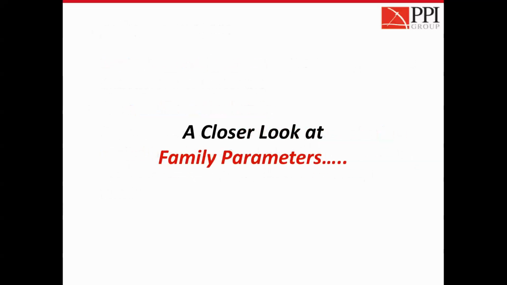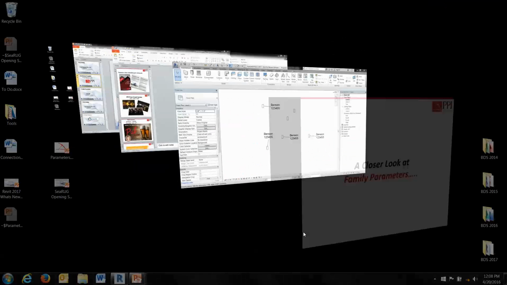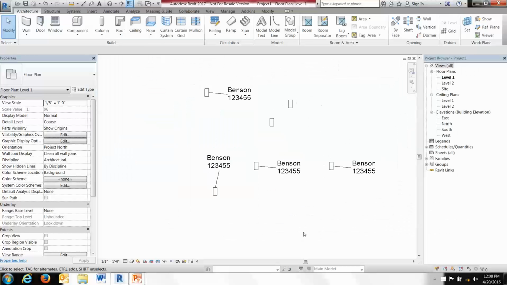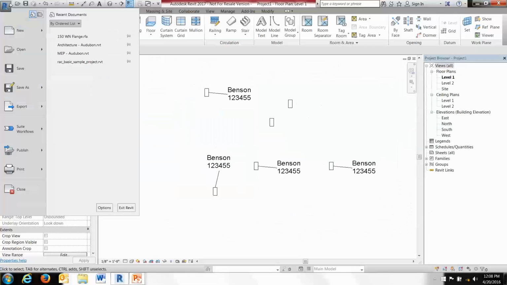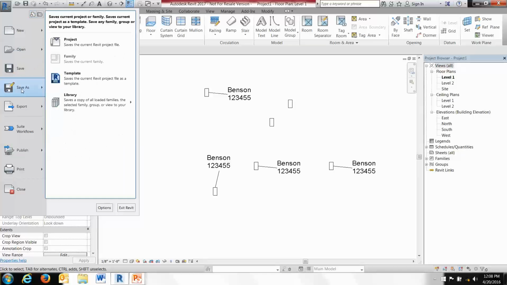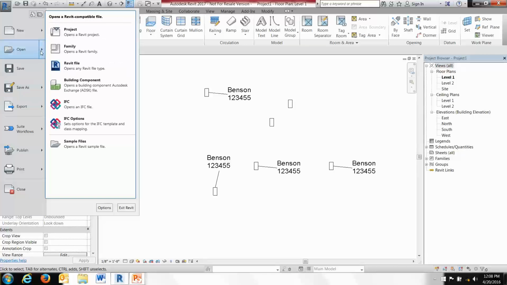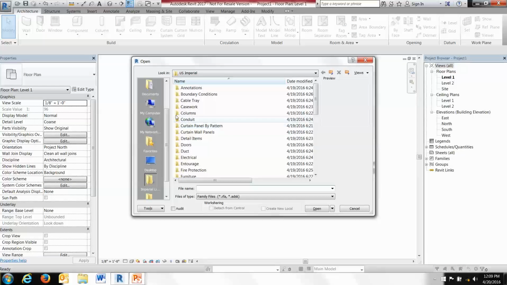Closer look at family parameters. Let's go do it. Okay. Instead of making this one for you from scratch and working till 3 o'clock, I started it first already. So let me open up a family here.